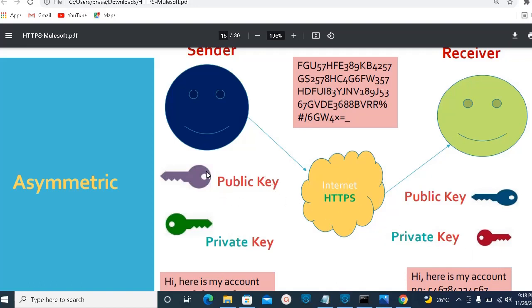Got it? This public key and private key are one pair. This public key and private key are another pair. So anyone can encrypt a message using this public key, which can only be decrypted by this private key, not any other private key. The sender sends a message over the internet to the receiver using his public key, so that once the receiver receives the message, they can decrypt it using their own private key.